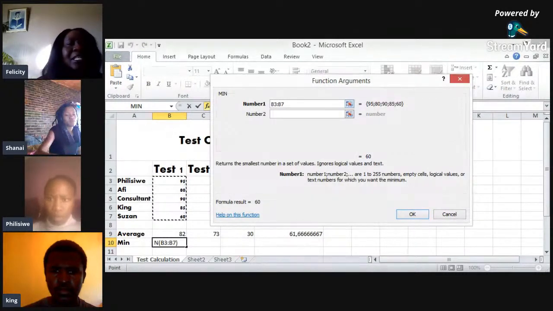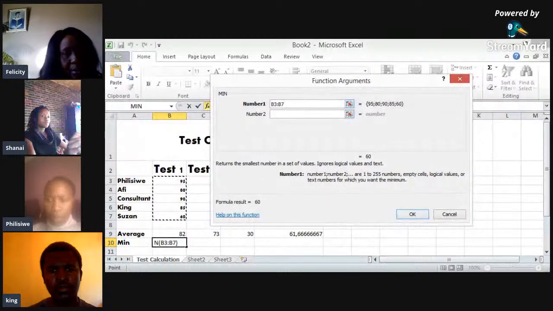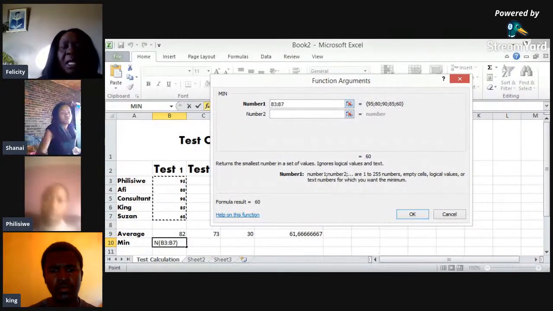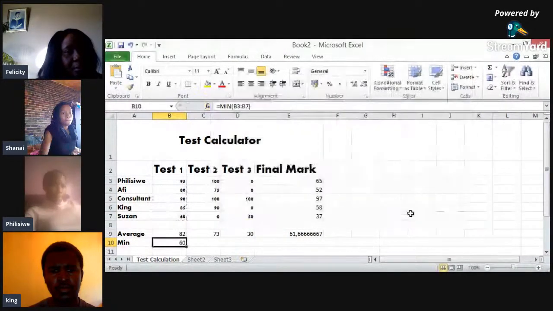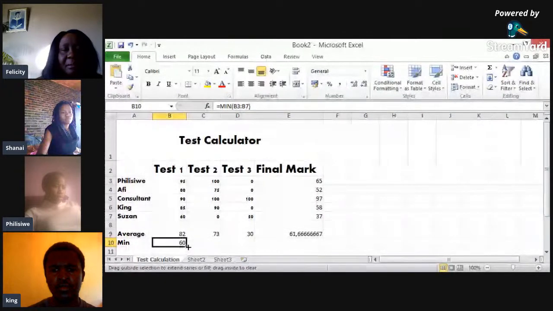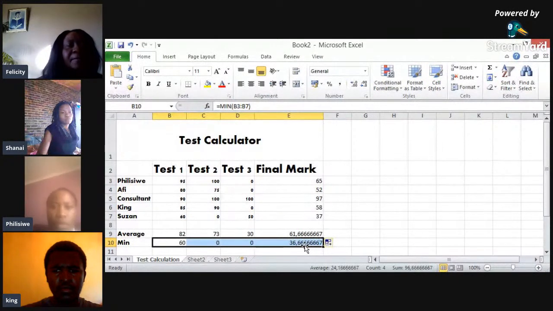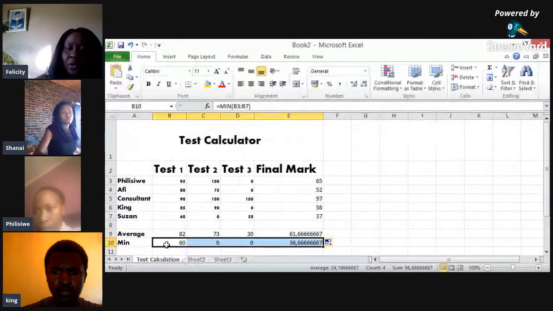Now note that in your range, your first cell address and the last cell addresses are separated by colon. Do you see that? Then we click OK. Then we have mean. You are all fine with this one. Question? No question. So we hold down the mouse, we drag. Done.